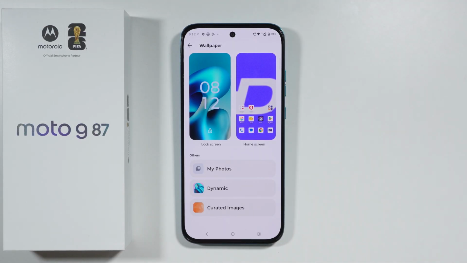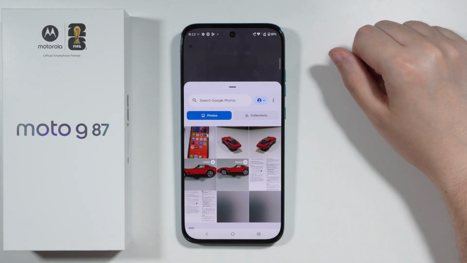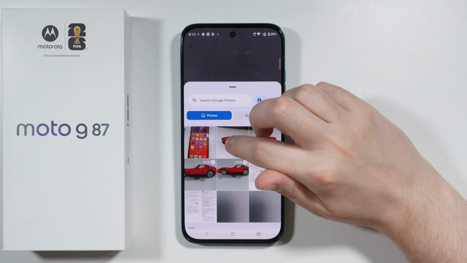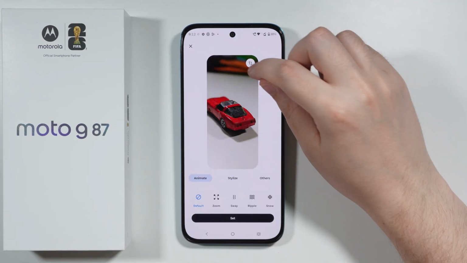Now over here, if you go to the lock screen, you have a couple of different wallpaper options and you want to go to my photos. Over here, you should be able to open the list of pictures that you have on your phone, so you can choose whichever photo you want to set as a wallpaper, and then tap on Done. You can still adjust the photo if you want to.